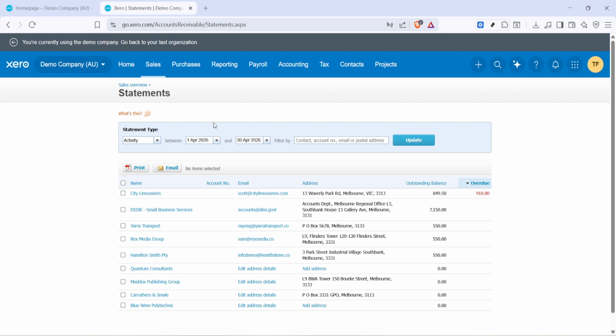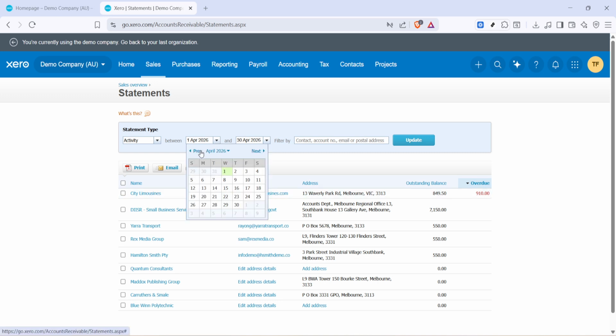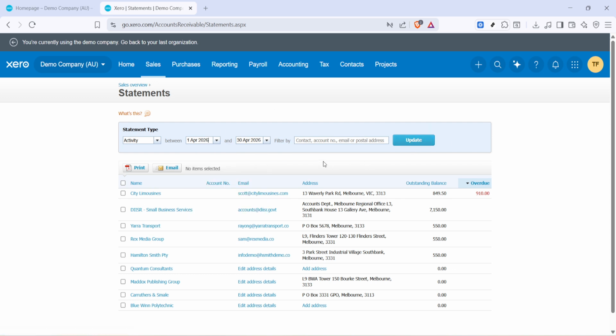Then update the date to set the period you want to cover. Commonly, the current month or a custom range you're discussing with the customer. Click Update to refresh the statement preview so it reflects your date choice. Review the totals and make sure the information looks accurate before sending. Now, choose who will receive the statement by ticking the checkbox next to each customer you want to include. You can select one or many depending on how broad your follow-up needs to be.